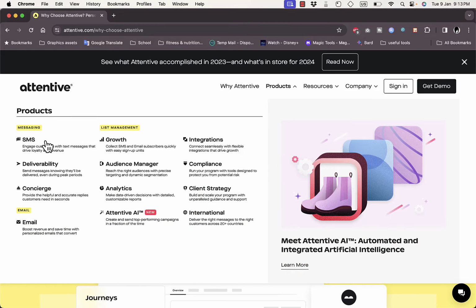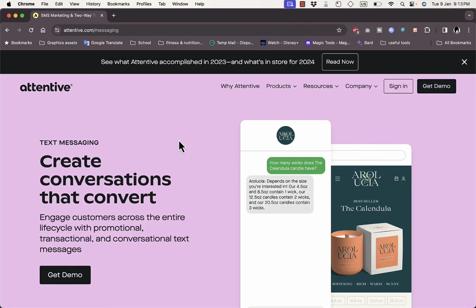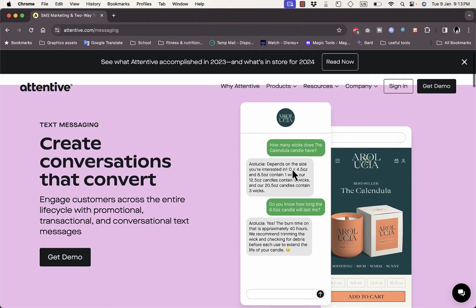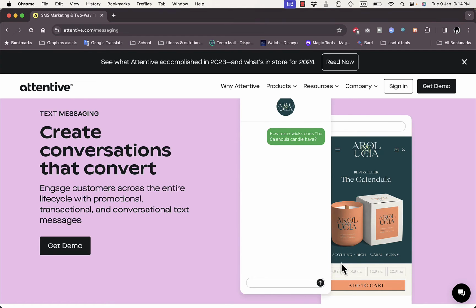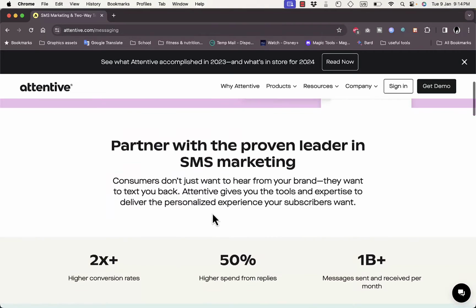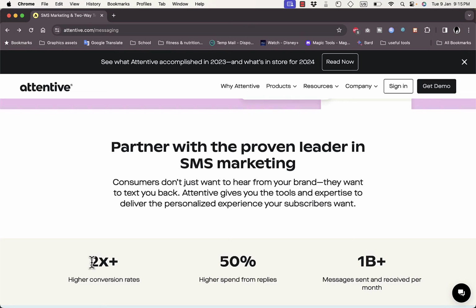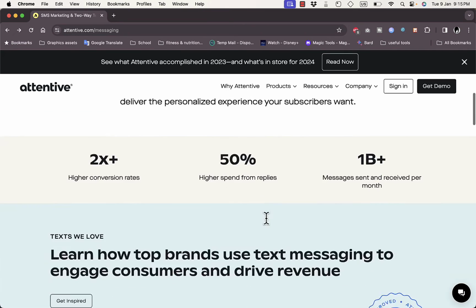Now, if we go to SMS right here in products, they tell you that you can create conversations that convert. As you can see here, that's a live demo of one of the conversations. The bot replies to messages, and as you can see, it convinced the customer to go ahead and add the product to their cart. And here, as you can see, some numbers and statistics.